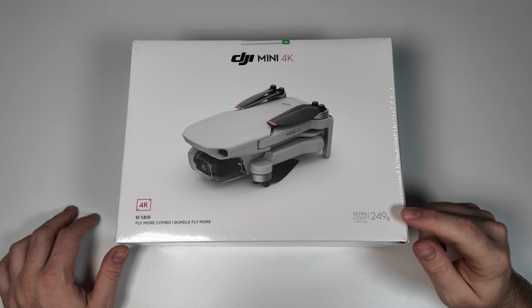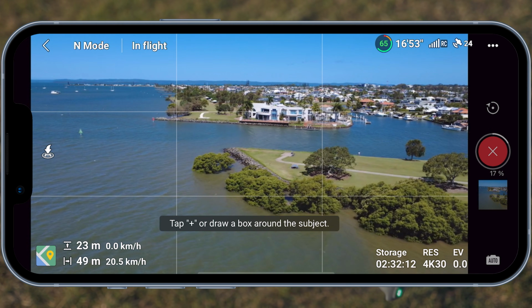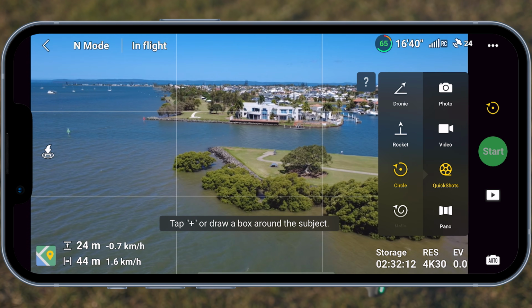Did you just get yourself the DJI Mini 4K and you're completely lost? You have no idea how to make the most out of the drone and you're confused with all of the settings? This is the video for you.